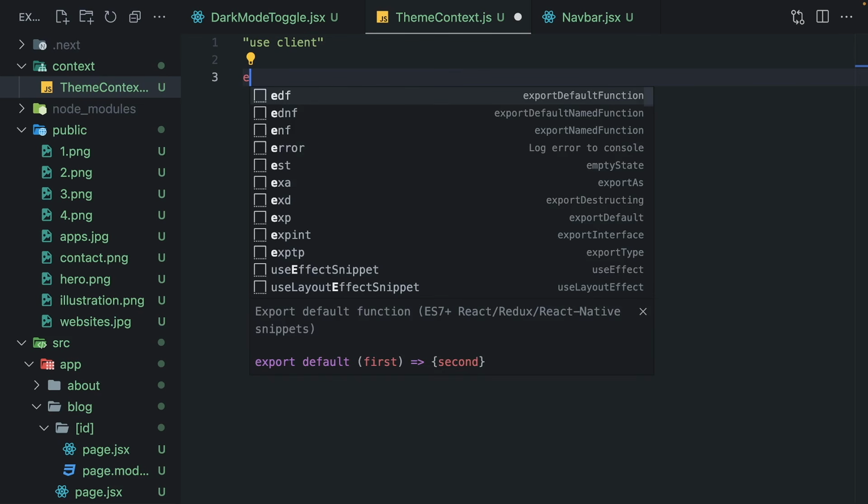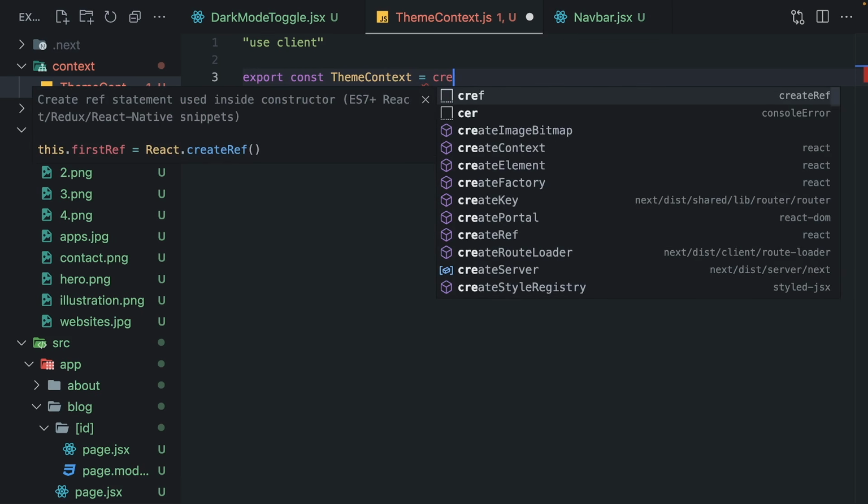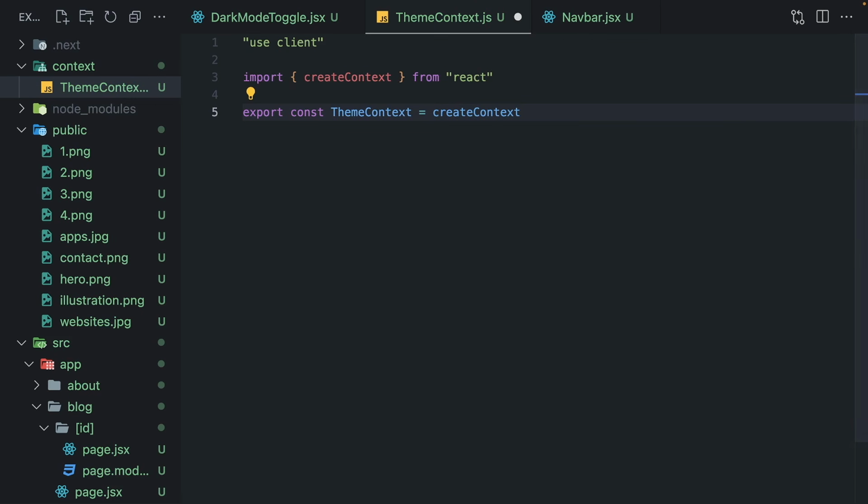I will say export const theme context. Create context. It comes from React. And right now I'm gonna create my context provider. Again, export const theme provider.